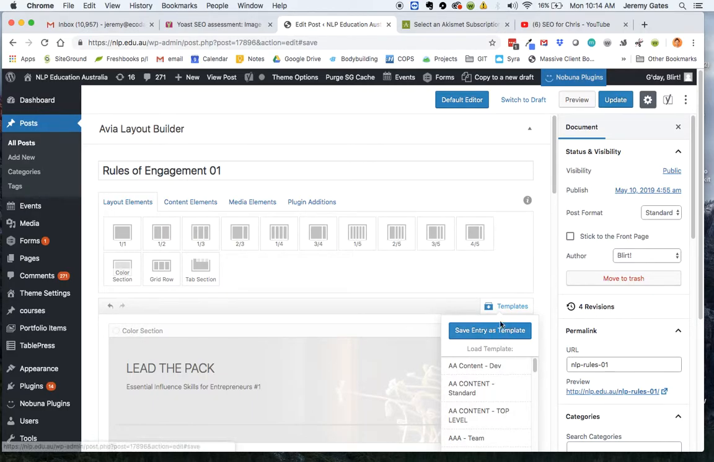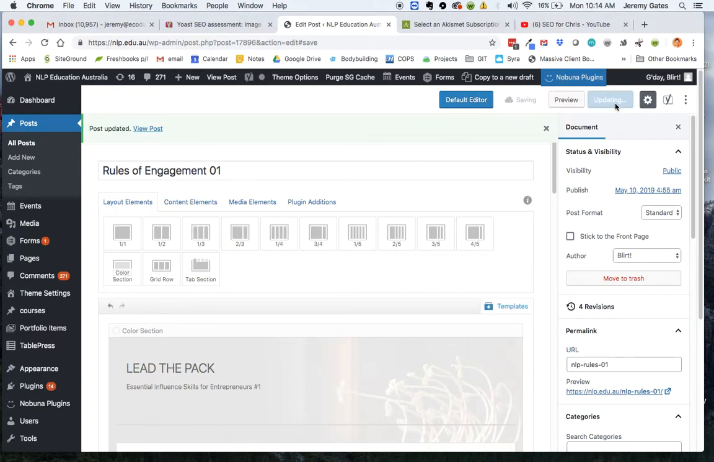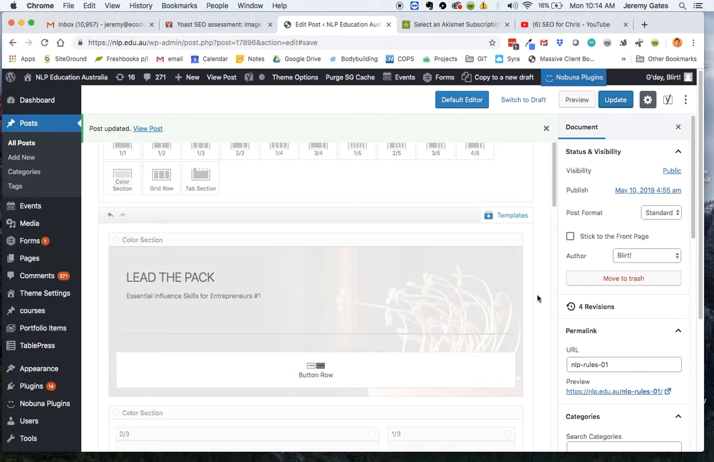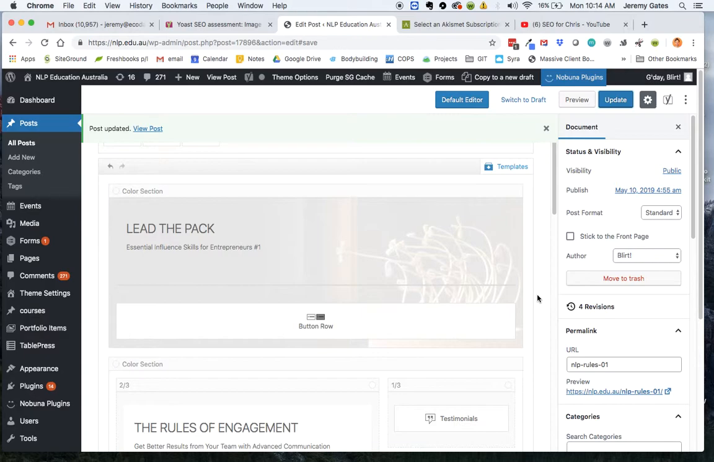So every time you make a template, you want to update the page, and that kind of locks that template in. So always call your working templates working in capitals, and that way we know that they are templates that we can delete later on once we're happy.